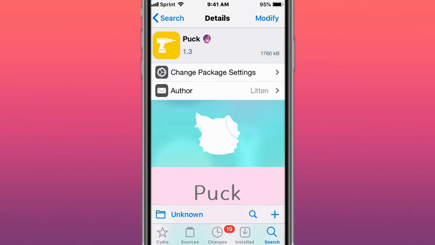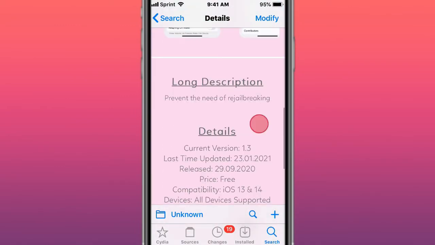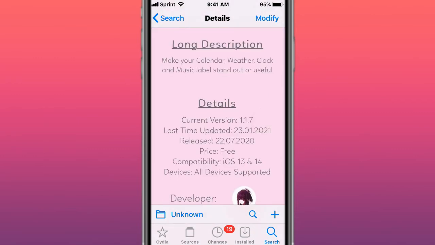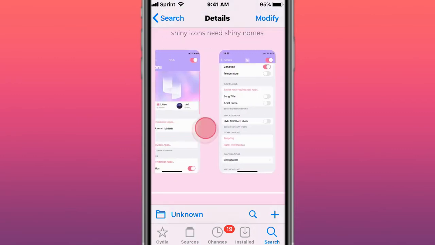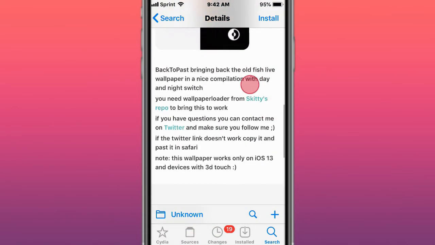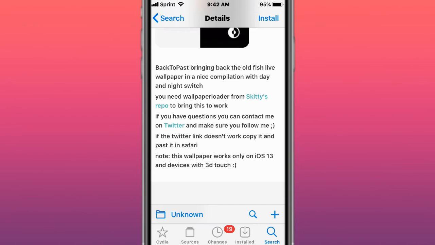This is called Puck, a magical watching spirit. It prevents the need of jailbreaking. This is called Untitled, and it makes your calendar, weather, clock, and music labels stand out or be more useful. Add a custom live wallpaper, bring back the old fish live wallpaper, a nice compilation with day and night switch.